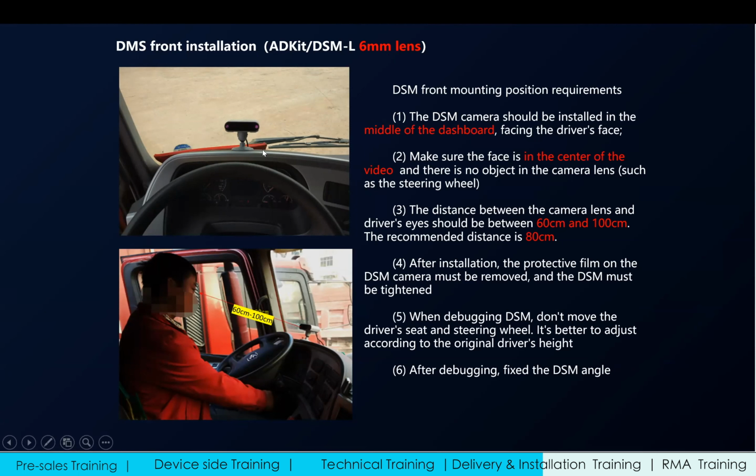The basic requirement for this camera is that after installation, the driver's face is in the center of the view, and the distance from the driver's eyes to the camera should be between 60 and 100 centimeters. After installation, remove the sticker cover of the camera. Before you confirm the location, make sure the driver is sitting in the normal position, and after that, do the calibration. Then do not move the driver seat.